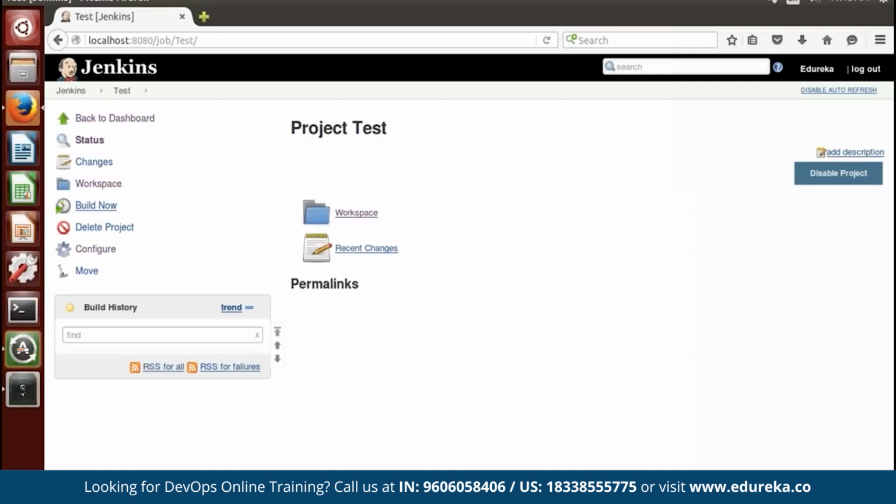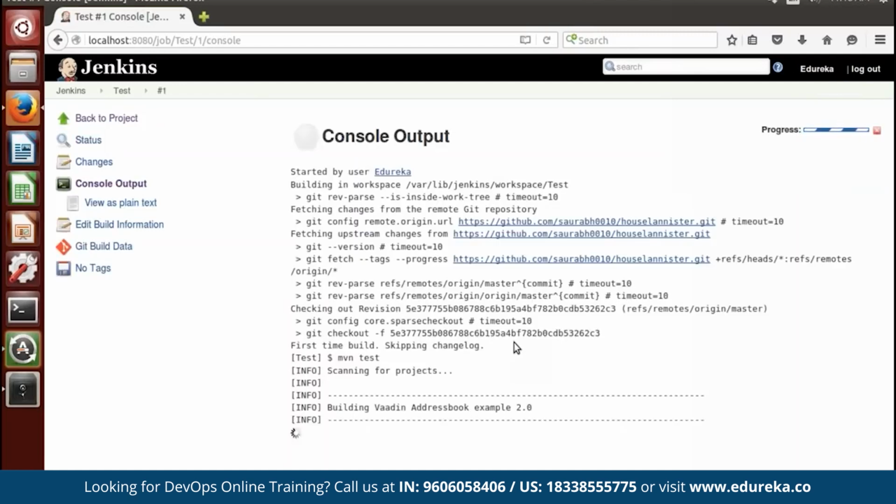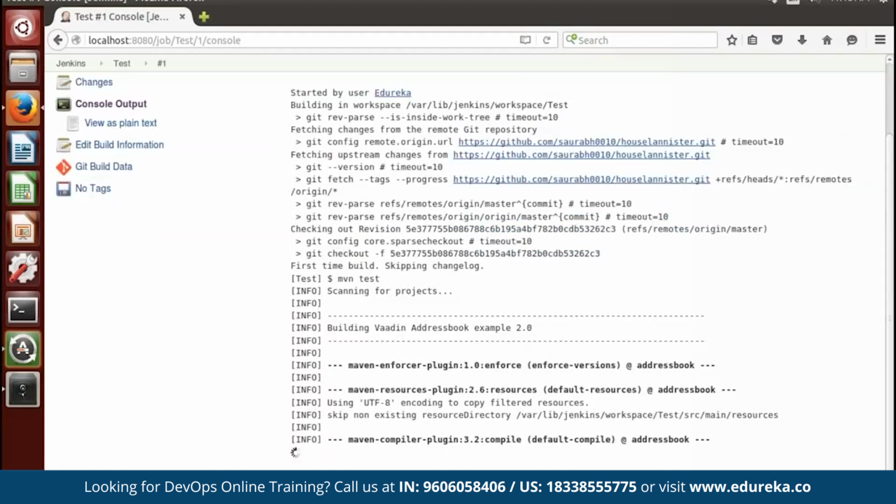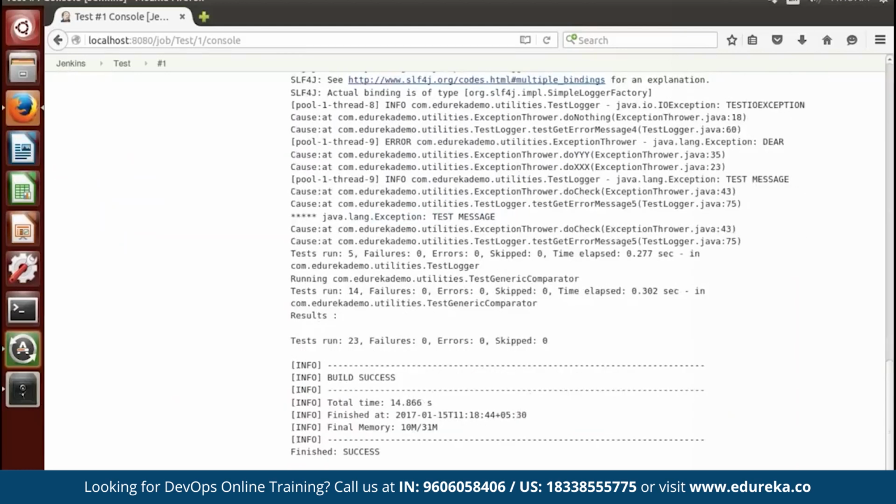Finally, click on build now. And in order to see the console output, click here. So it has pulled the code from the GitHub account and now it is performing unit test. So we have successfully performed testing on that code.